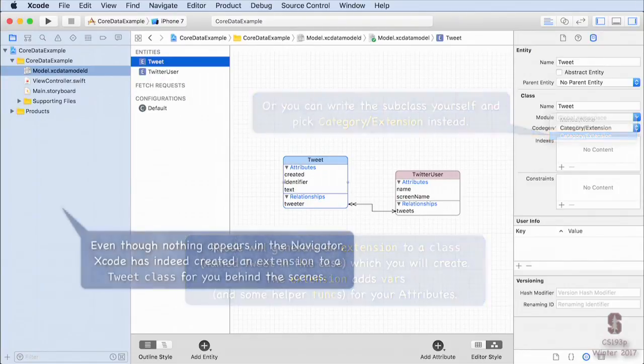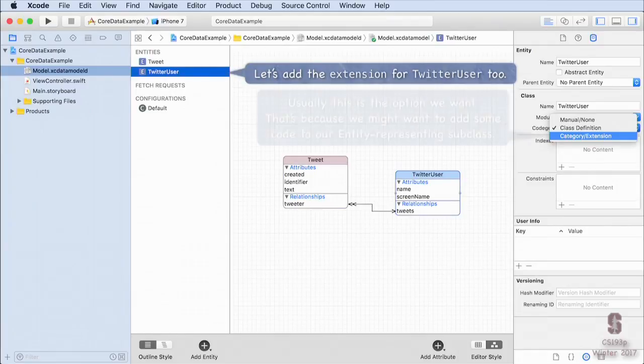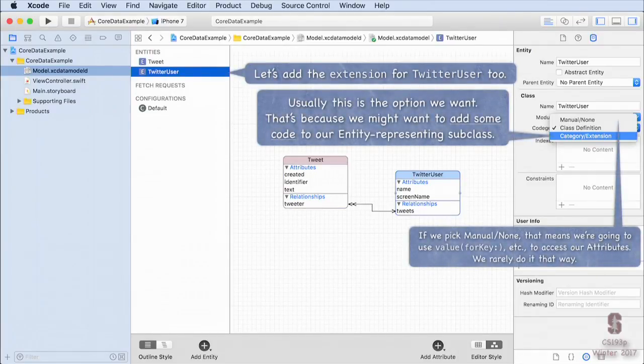So let's see how this works. Even when I switch to category/extension, I don't get that extension showing up in my navigator. It's kind of hidden from you. Here I'm going to add the extension way of doing it for Twitter user too. So both tweet and Twitter user are going to have extensions generated.